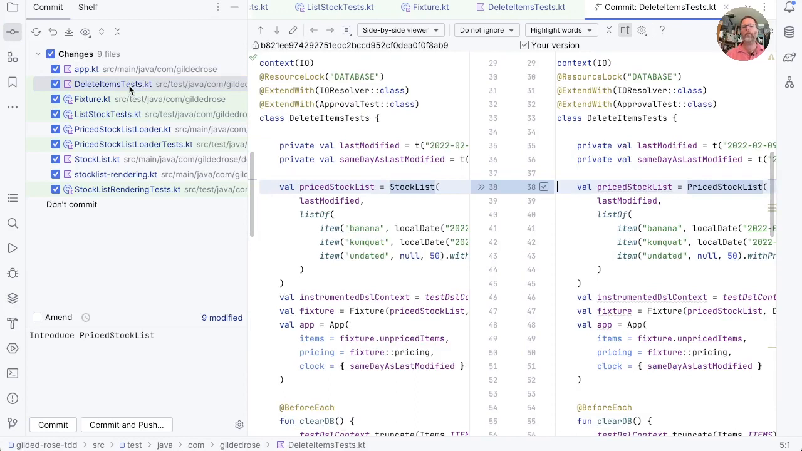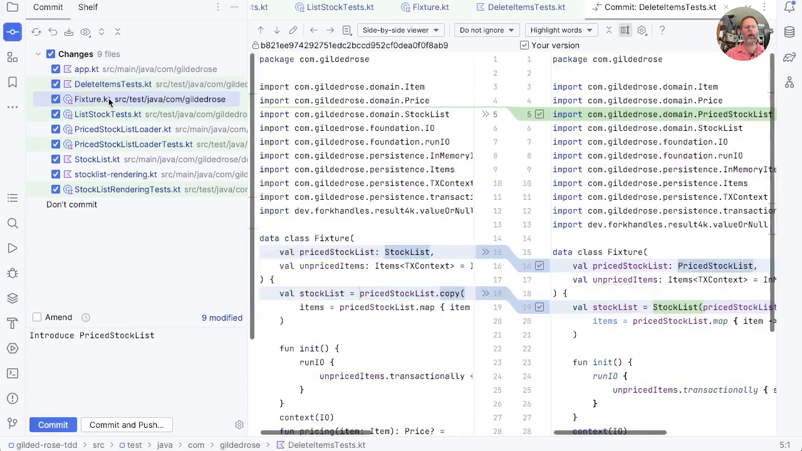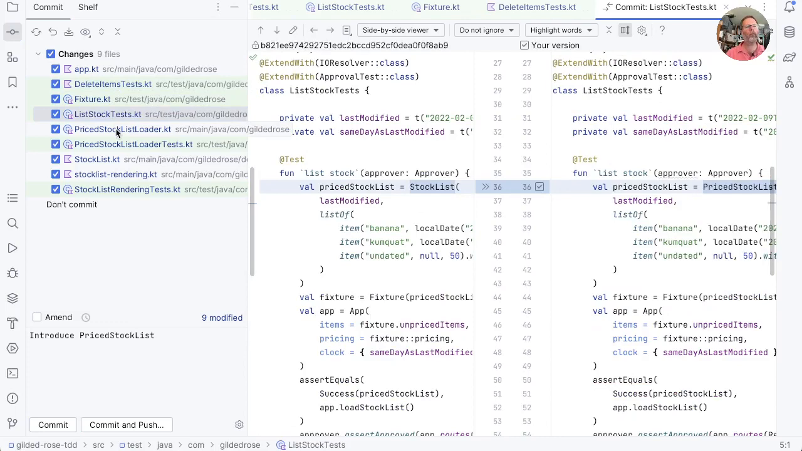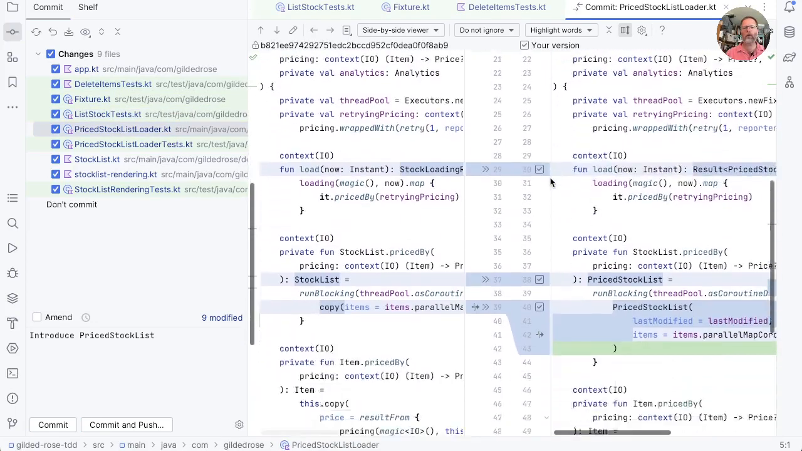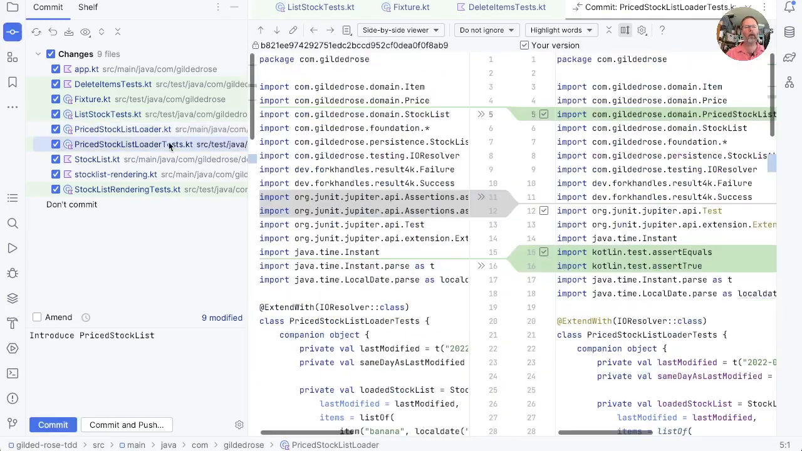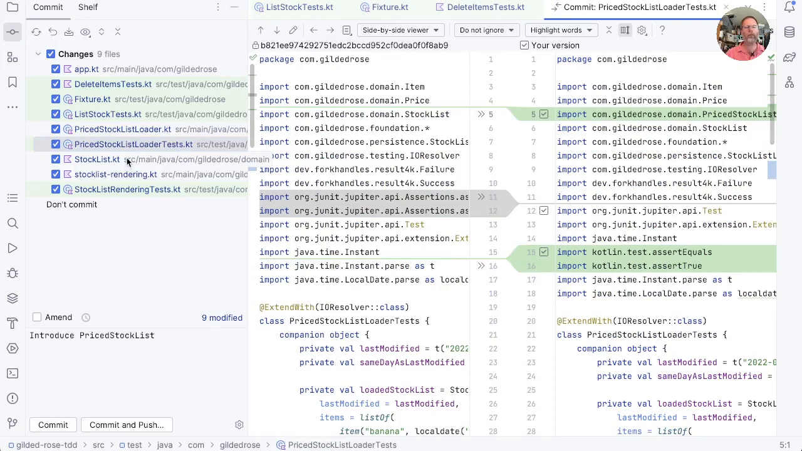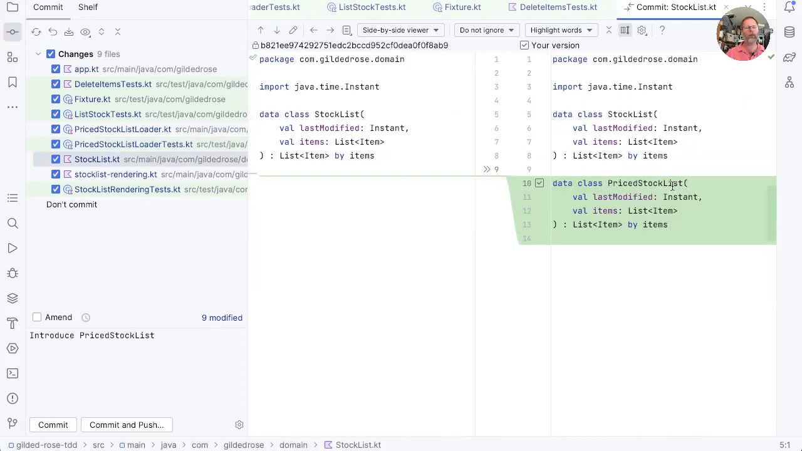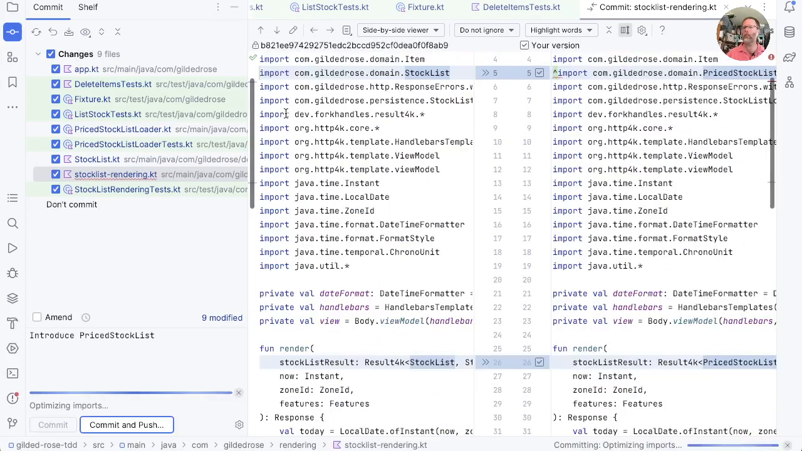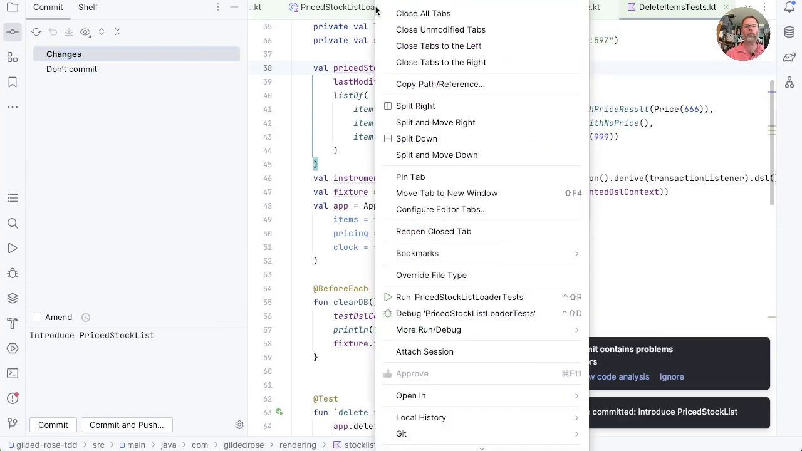Delete items tests. Well, this is one of those places you can see that we were relying on the name of the variable before, but now had the type. Fixture, same thing. List stock list, same thing. Price stock list loader. Well, that's the place where we thunk between a stock list and a price stock list. Its test will consequently change. And here we've added the price stock list. And then our rendering hasn't really had to change because it treats its input as an iterable of item and we haven't changed the item yet. Okay, let's commit that. And now clear the decks for the next bit.